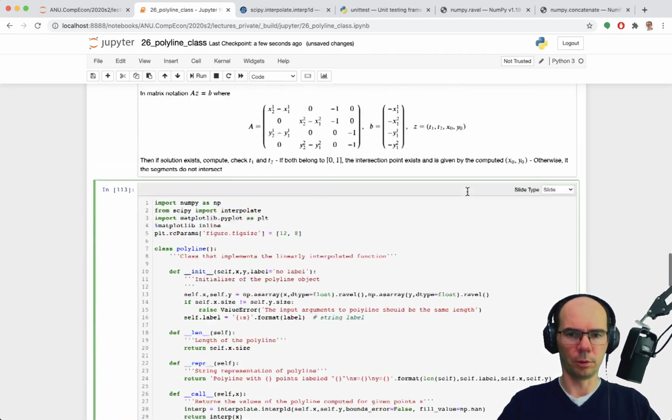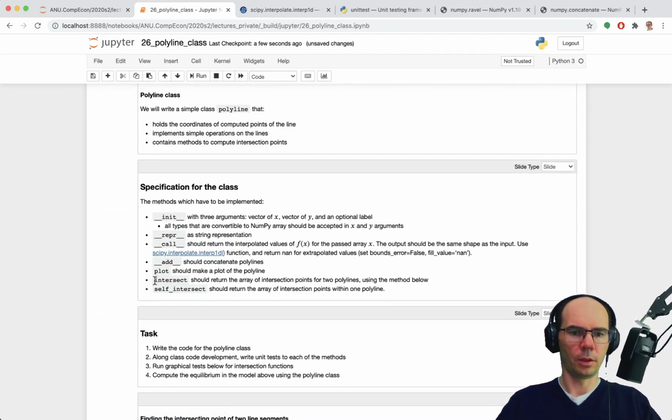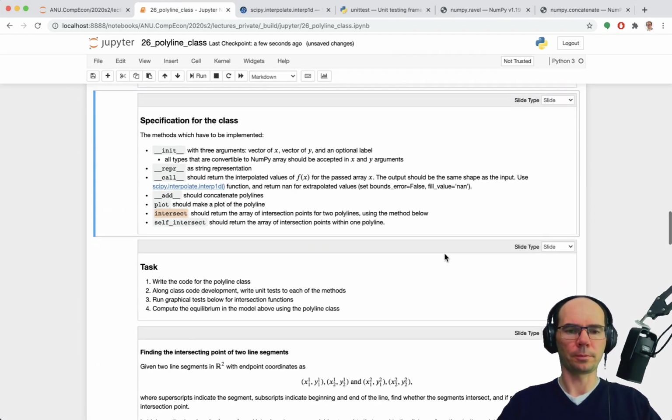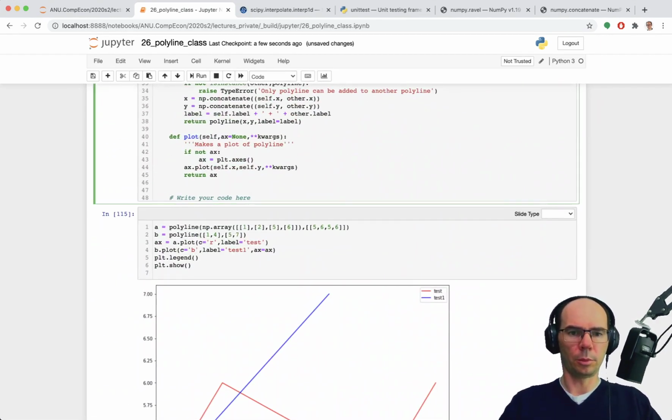Let's not check the plot functionality in the unit test. And finally, we get to the intersect. This should be a method as well.